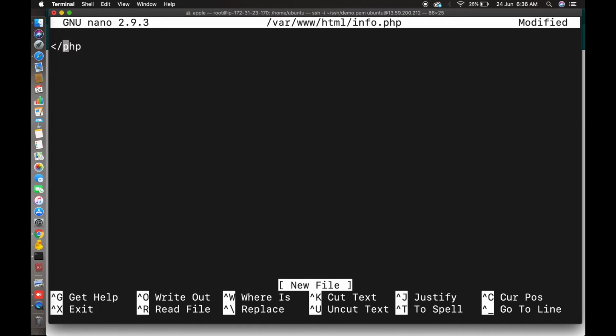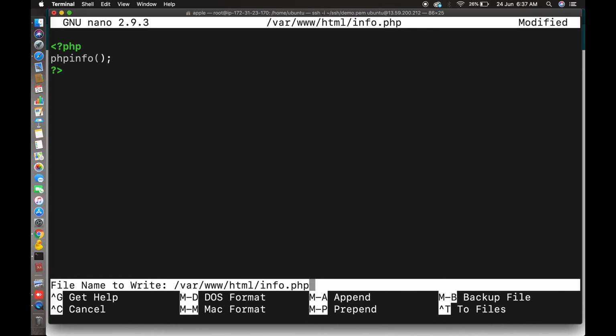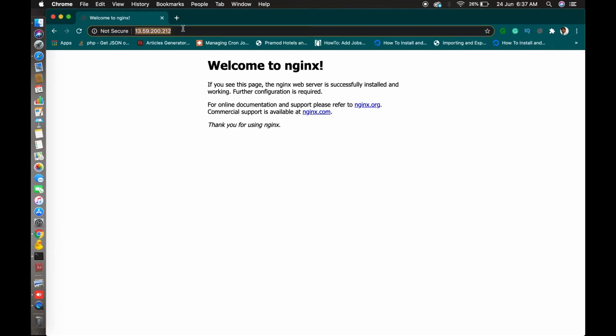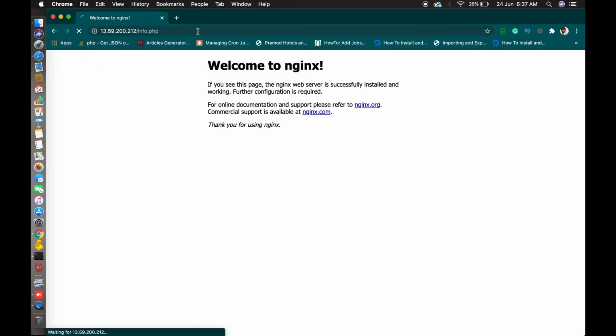So here we just, this is a simple PHP command, the phpinfo function. This is how you can check whether PHP is working or not on your server. It's a very simple way to verify your PHP. Okay, so let's connect to info.php.